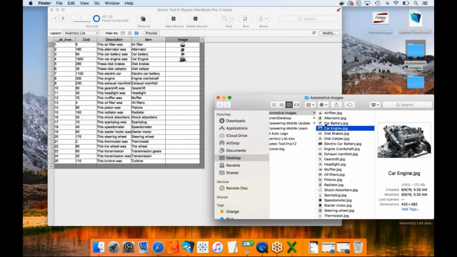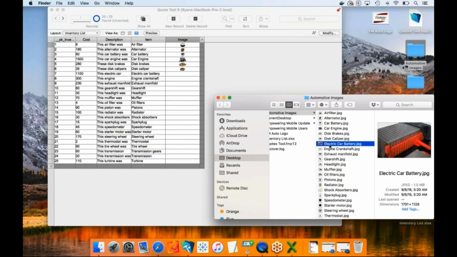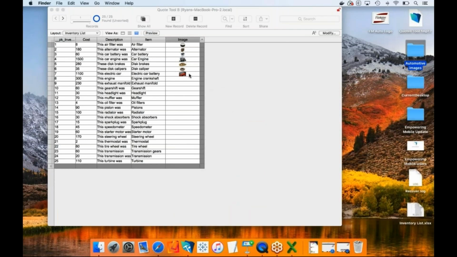Now you may be thinking, okay, 25 images, not that big of a deal to drag and drop, but does that mean I have to drag and drop everything? What if I'm working with 100 or 200 or 1,000 images? No, you don't have to drag and drop manually. You can drop all those images in a folder like we have right here, and you can import that folder directly into your FileMaker custom app. Now, to save some time, we'll just keep the images here up to the electric car battery, but you guys get the idea of how that all works.